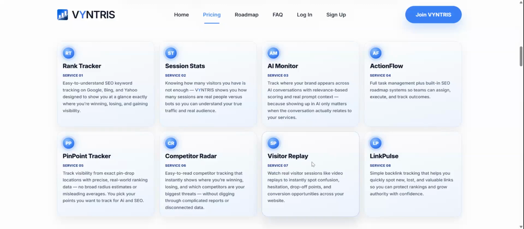So we built in a video replay so you can actually replay the sessions that are happening on your website to make sure that things are running properly. You can actually see bottlenecks in real time on your website. So you get access to that. There's no extra fees for that. There's no extra fees for the task management system.